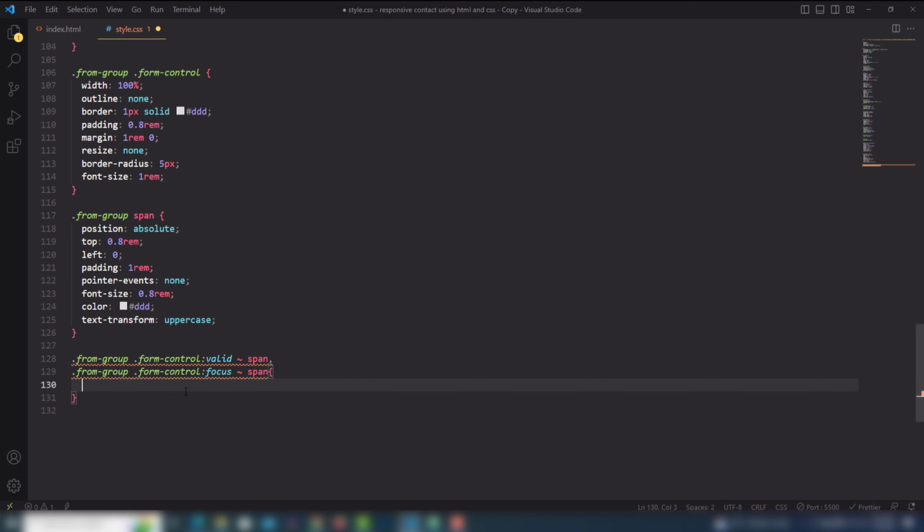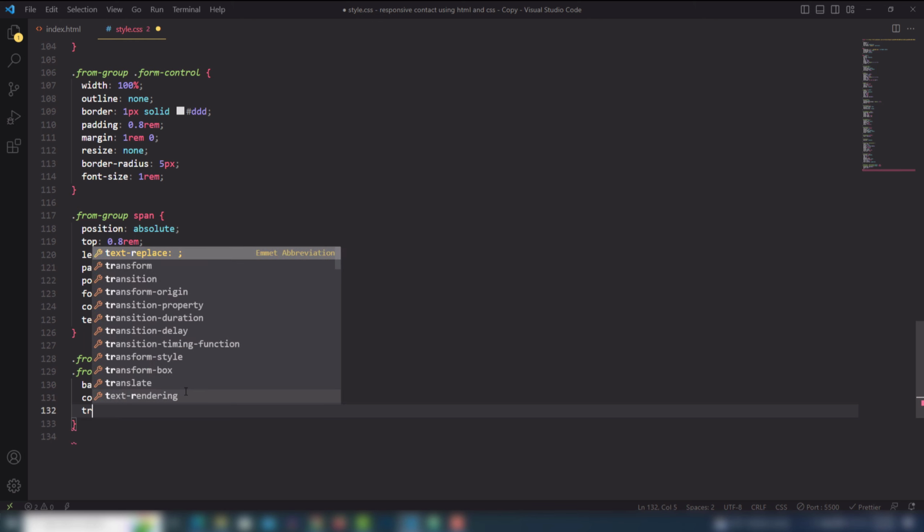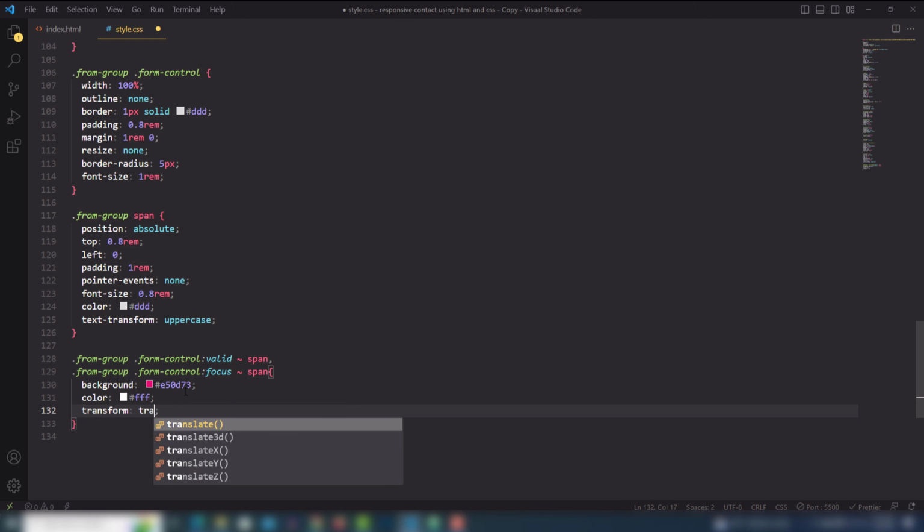Right, so step number 1, I want to change the background color to dark pink. The color will be white, and I'll use transform translateX, which means left and right, moving 10 pixels, and also I'll use translateY, moving negative 10 pixels.